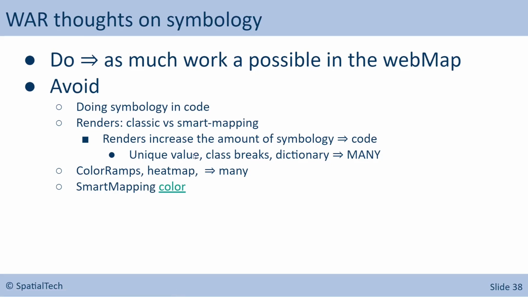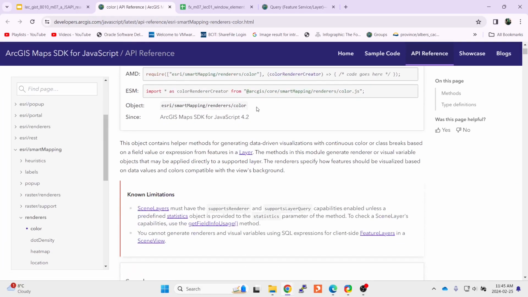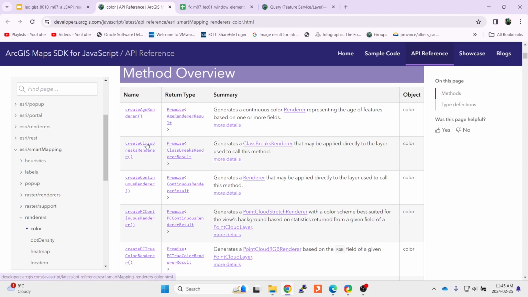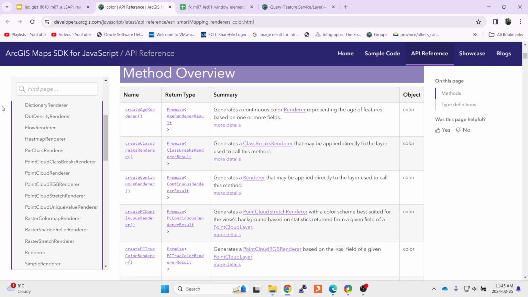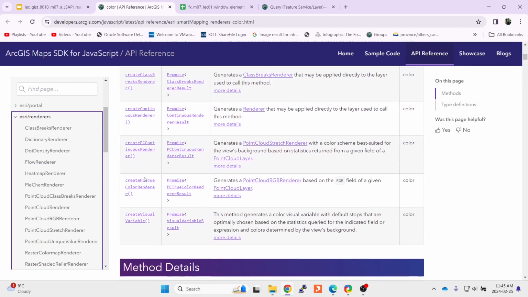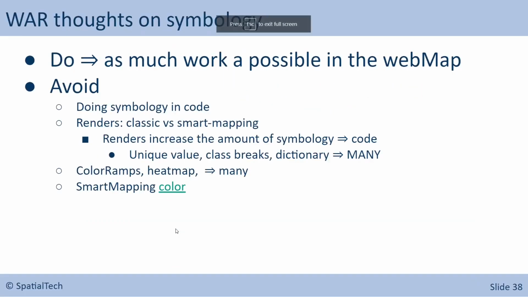It's funny because what you find is these concepts of unique value and class breaks start to repeat over in smart mapping. So it's a whole other set of ways to do renderers, including a class break renderer, but we already have one under renderers as well. So now it gets into, whose rendering are we talking about? The regular renderers, which we'll call classic, or the smart mapping ones. And even code-wise, are we getting out of control? I don't know. But I'm just saying that if you can, work in the web map.